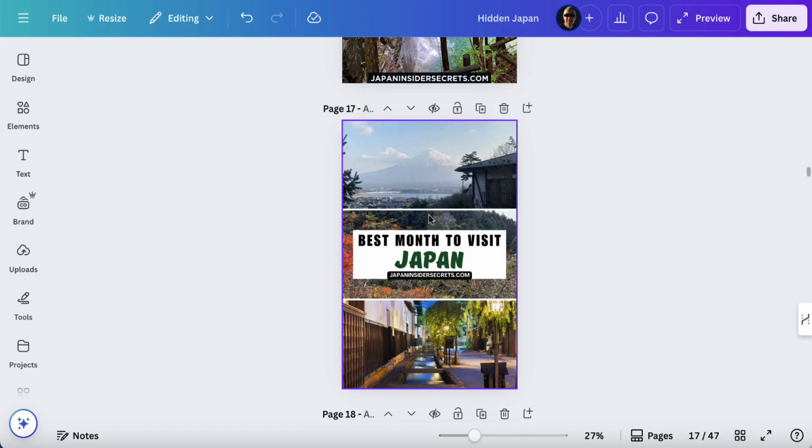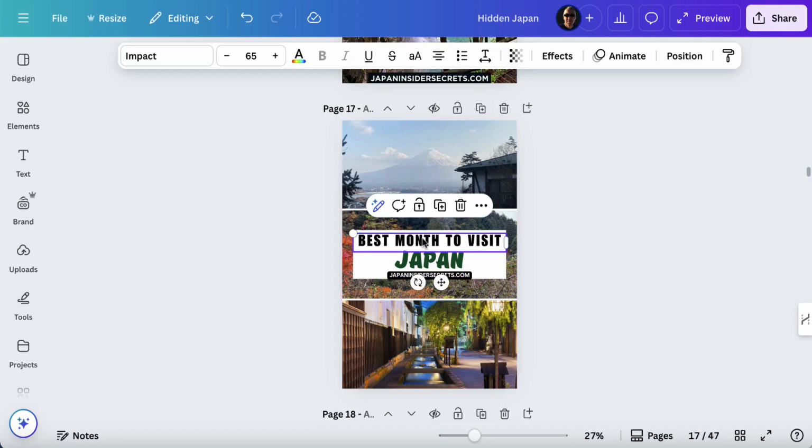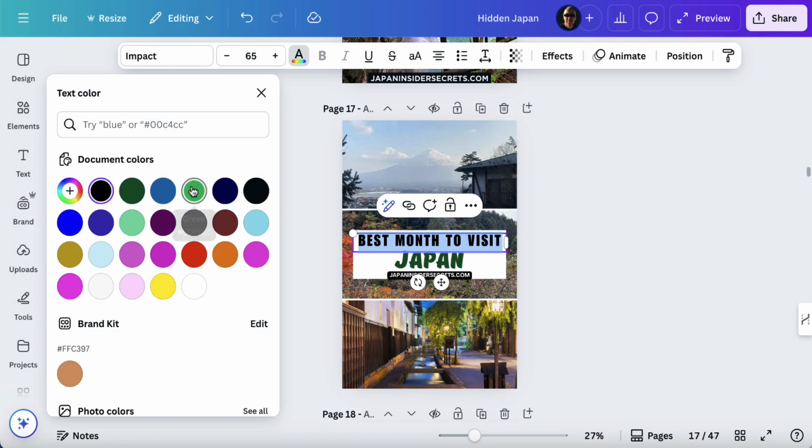Now, if you're wondering how we edit these things, you just hover over the thing you want to edit. If it's text, you can just type it. You can change the size and the font up here. If you want to change the color, let's say I don't want that black, I can click on text color. I can make it green, red, or make it black.